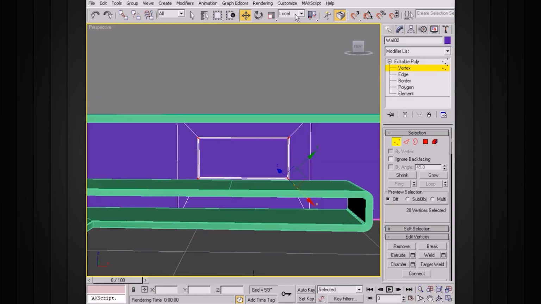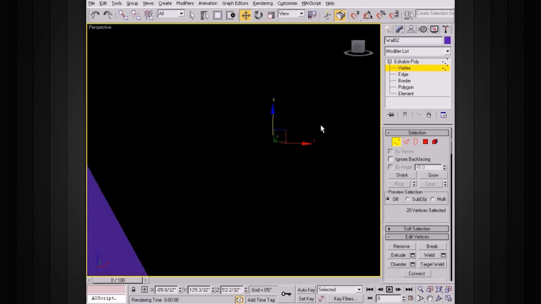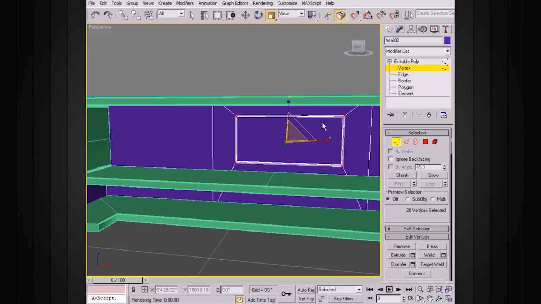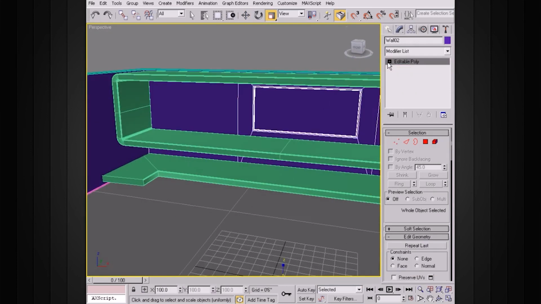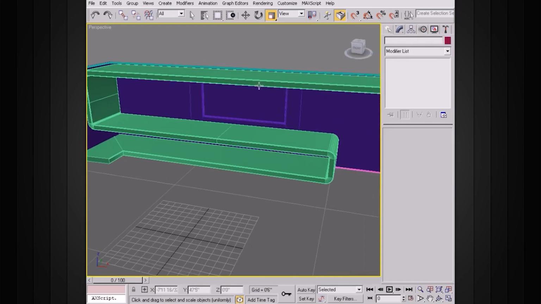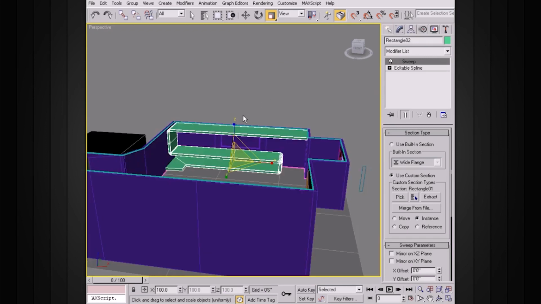Okay. And I want to go to a view reference coordinate system there, and just pull that up so that it is kind of right in the middle there. Okay, and if you wanted to, you could scale that a bit and just get it where you want it.